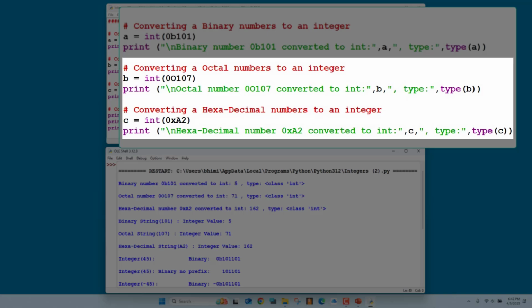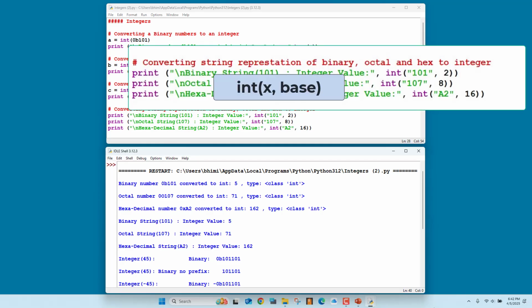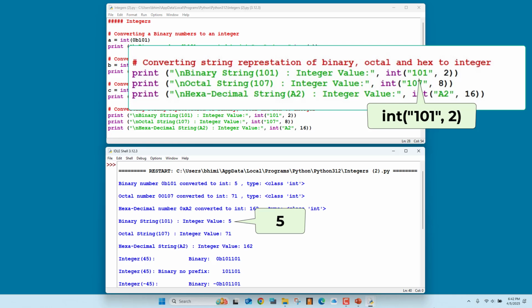The second way is the string form with a base. This is used to convert strings representing binary, octal and hexadecimal numbers to integer. The first argument must be a string. The second argument specifies the base of the number in the string. For example, to convert a binary number to an integer, pass the second argument as 2.